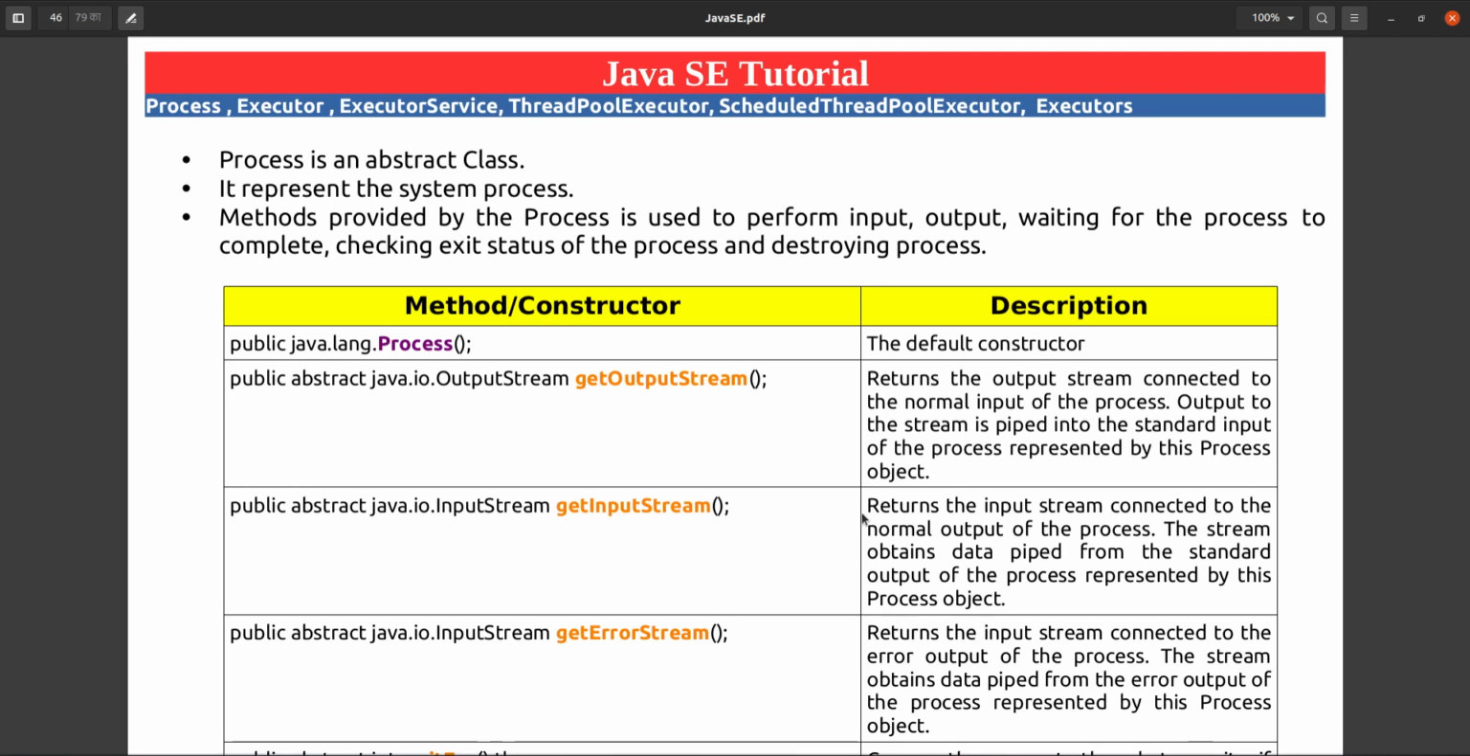We will see what is input stream, what is output stream, when we start the IO package, the input output package. At that time we will see what is output stream, what is input stream, what is print stream, how many types of streams there are, how we can create streams, and how we can read streams. All these we will see when the IO package starts. Here we just have to understand that using get output stream, we can get the output stream that is connected to that process, and using get input stream we can get the input stream that is connected to that process. Error stream is nothing but an input stream only.